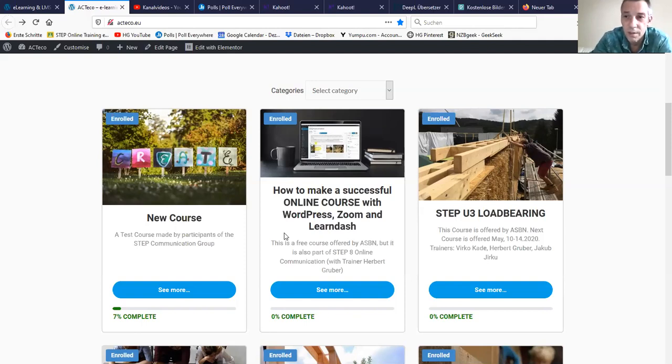This is a zip file which you can get there. You need a web space usually, or you can directly upload it on your web page on WordPress. This is also free, so you can make a WordPress site on WordPress also, except if you want your own domain, like acteco.eu, like this platform.